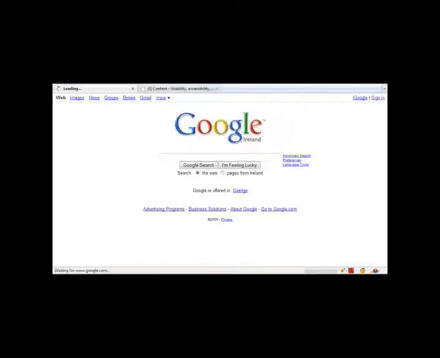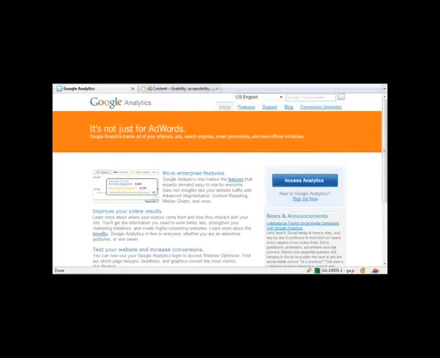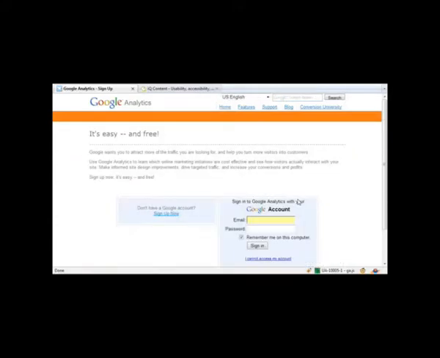So you start by going to google.com/analytics, and you hit the small sign up now link that is under the blue Access Analytics button. Now at this point you are going to sign into your Google account, which will in turn allow you to sign into your Google Analytics account.